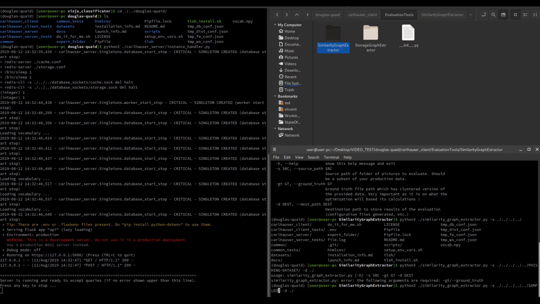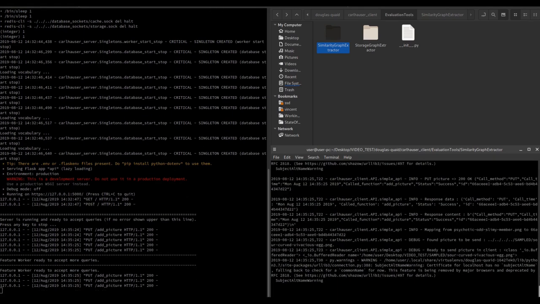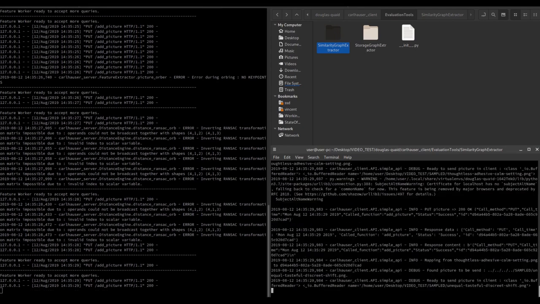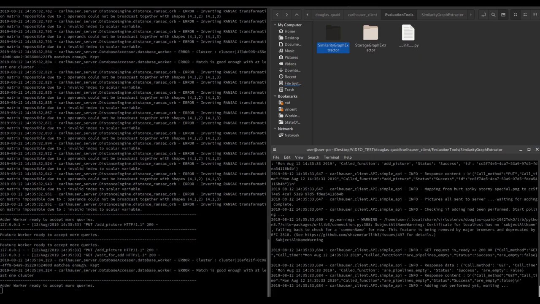Now, let's extract the similarity graph out of the Douglas Quaid server. For this task, you can directly call the CarlHaser_client_similarity_graph_extractor py script. You can give three things: a folder of pictures to upload, an output folder, and an optional ground truth that can be used to measure the quality of the matching.